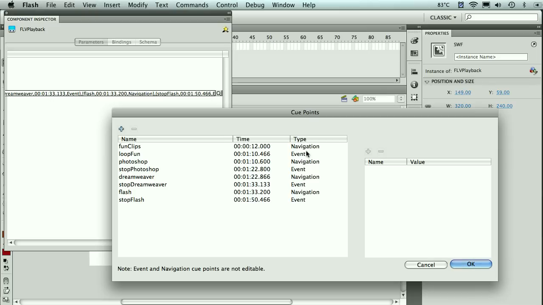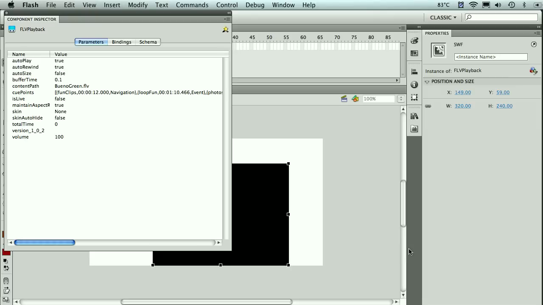Again, I talked about navigation and events. What's the difference between the two? A navigation is more like a bookmark, if you will, within the video. You can jump to that bookmark and play from there. An event is like a trigger, so that if you had any type of code or you want to jump to a specific timeline when that video gets to that point, that's what you'll use as an event cue point. I'm just going to click OK here. I'm not going to do anything with that. I'm going to close out this component inspector.